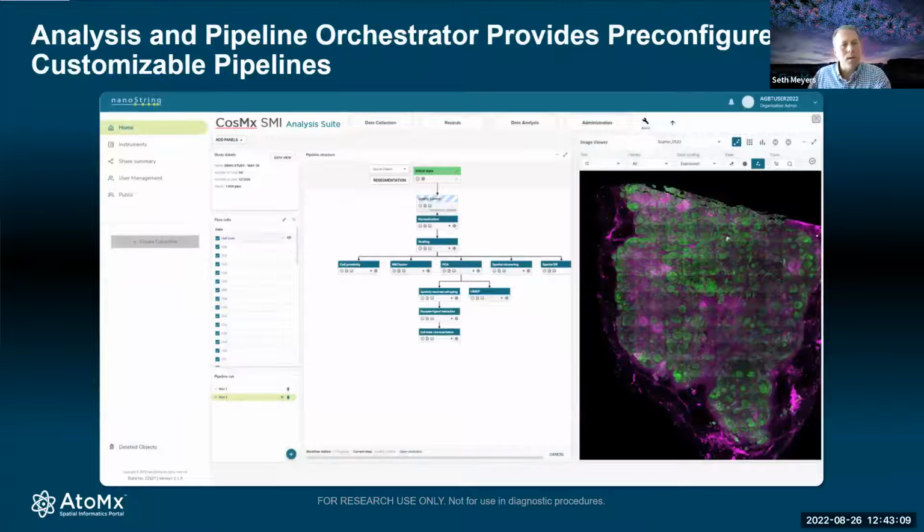So this is our pipeline orchestrator that really provides pre-configured as well as customizable pipelines. So with any course of this experiment, you could introduce a customizable pipeline that you can incorporate into this pre-configured data set. And so there's great flexibility that we have in being able to maintain that customizable pipeline that's there.